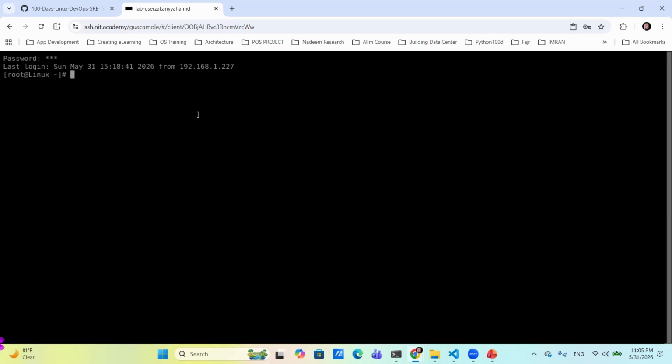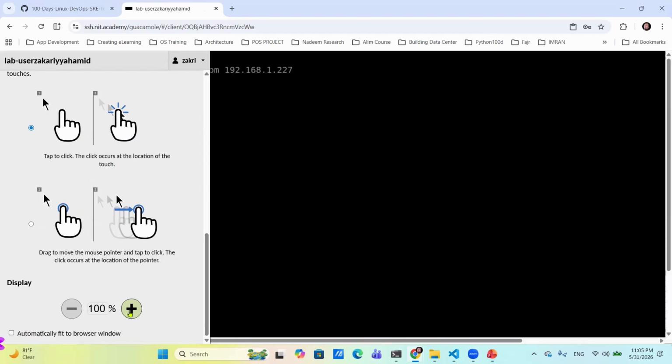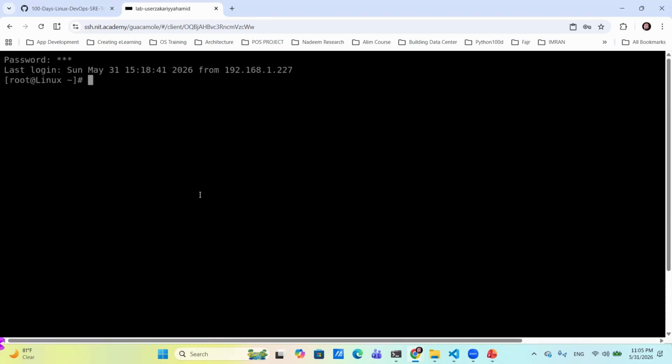And what I'm going to do is press Control Alt Shift, and I am going to increase the size to 100%. Control Alt Shift again. And now I have a nice interface. And let's see what we have to do.